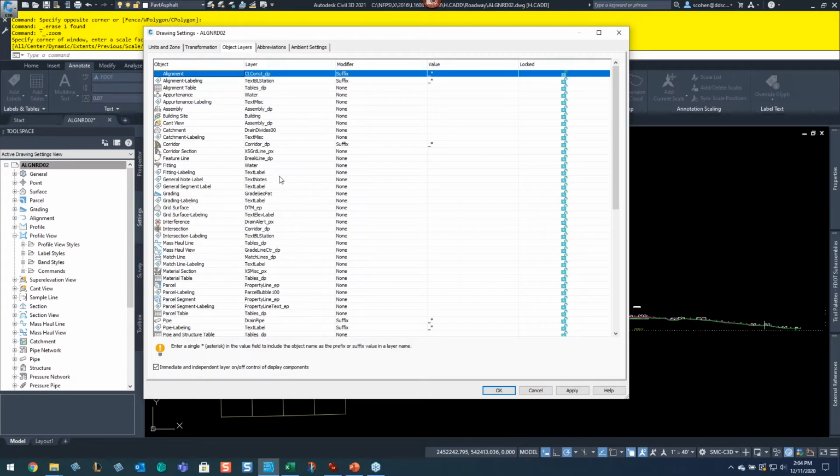Having this set up correctly can really save you some frustrations. So if you look over here at the alignment and alignment labeling and, in fact, all of these, I set the layers, but with the other unique thing, and this isn't done by the DOT, so if you want to set this up in your own template, this is how I work: you set a suffix up.